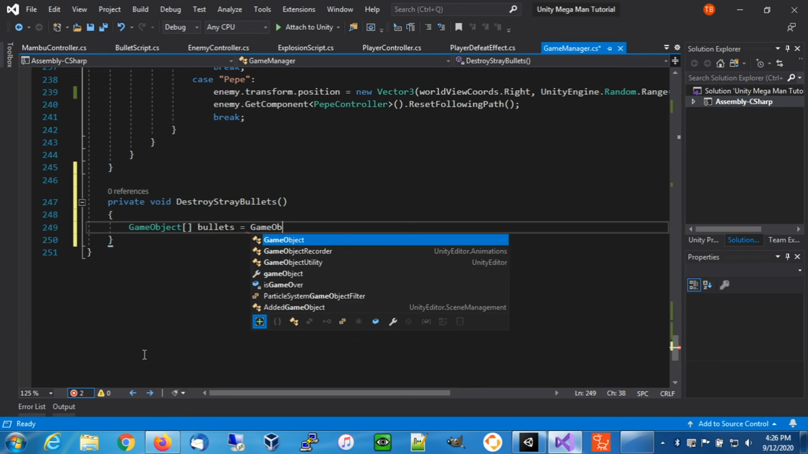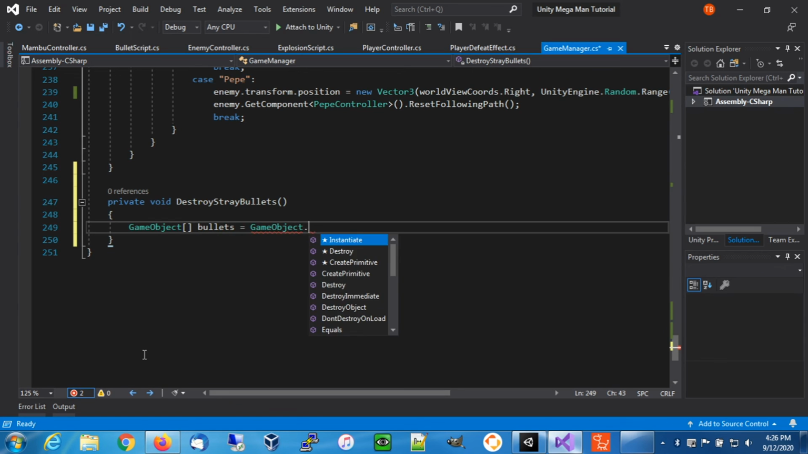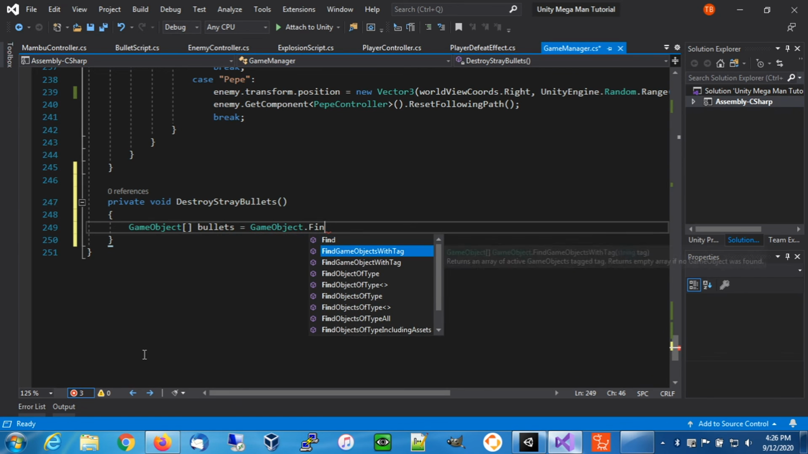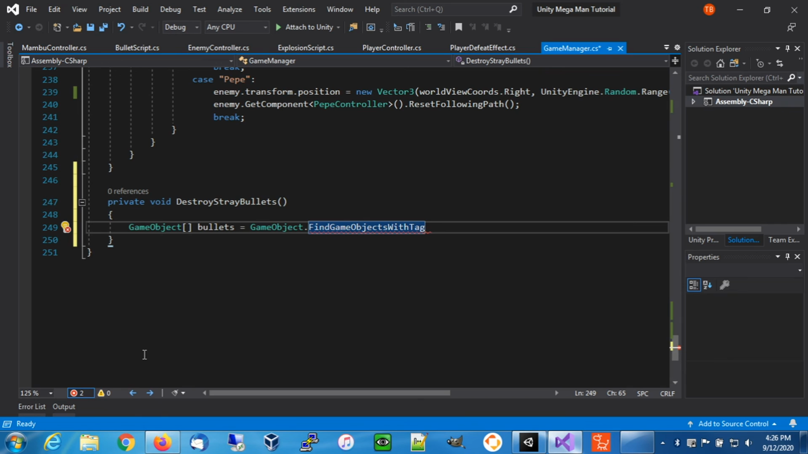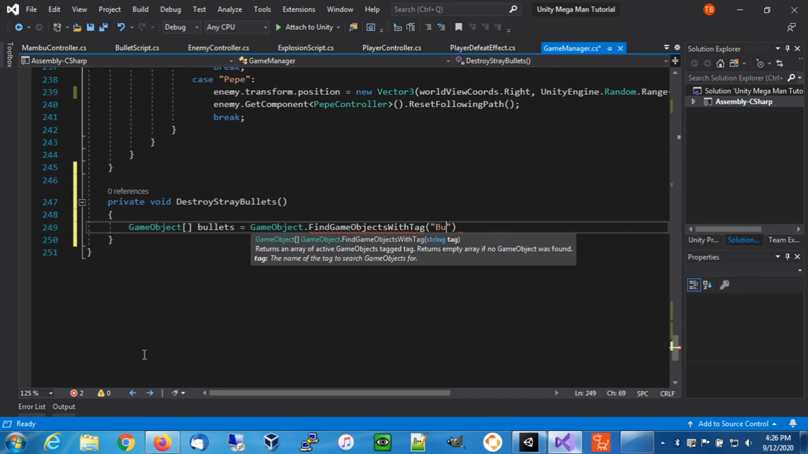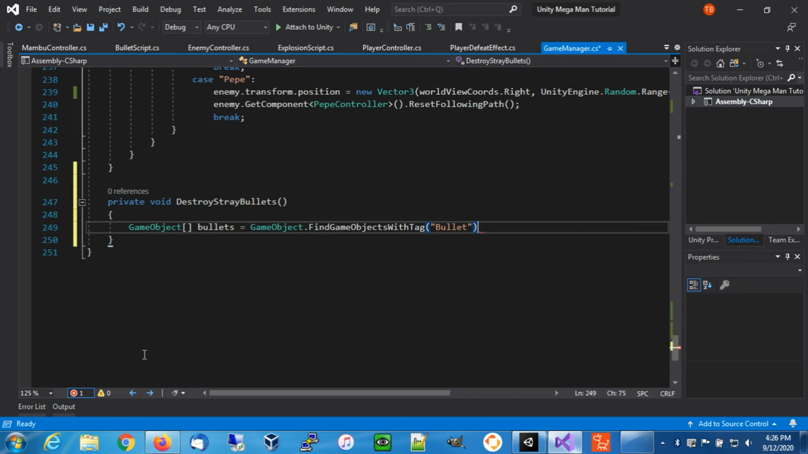So game object dot find game objects plural with tag, and we're looking for what? We're looking for bullet. That hasn't changed. So we're going to get all those bullets. We're going to for each through them.